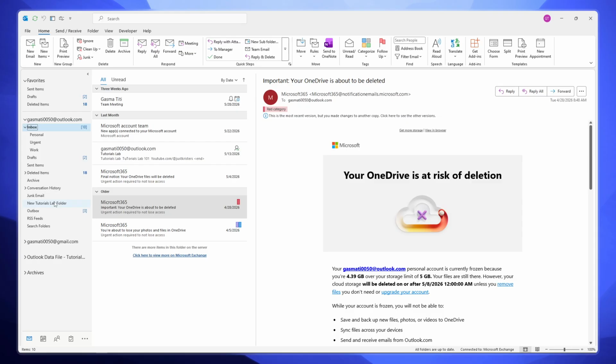Once you've found the folder you want to remove, right-click on it. This will bring up a context menu with several options available. From this list of options, simply click on Delete Folder. This is the first step in removing the folder from your Outlook system.